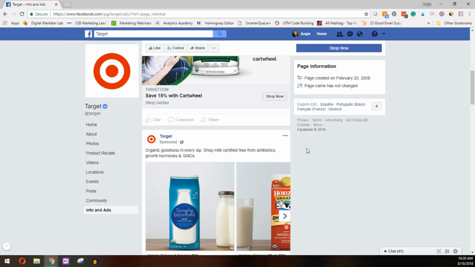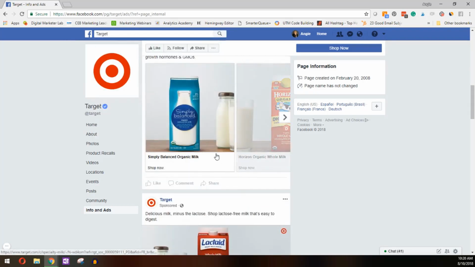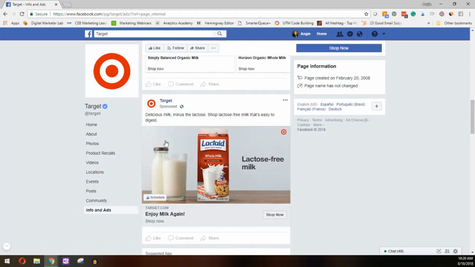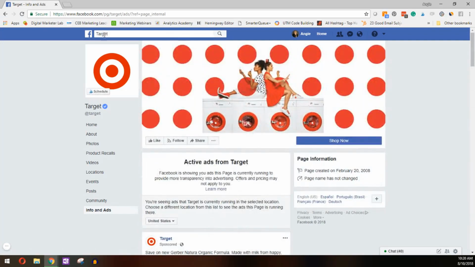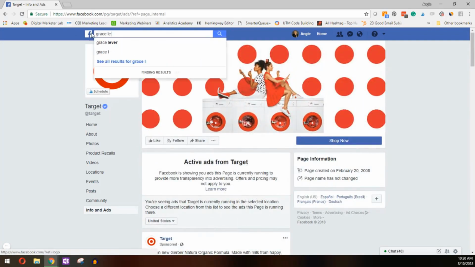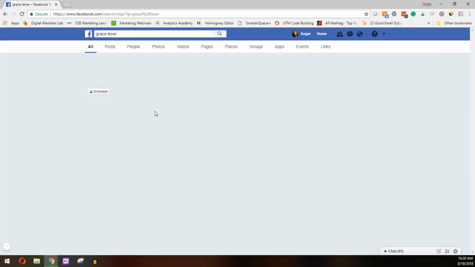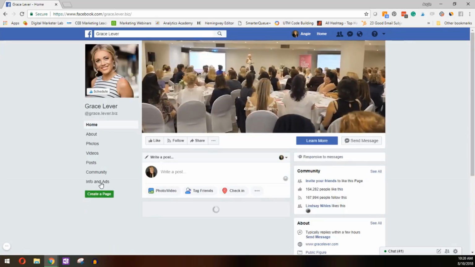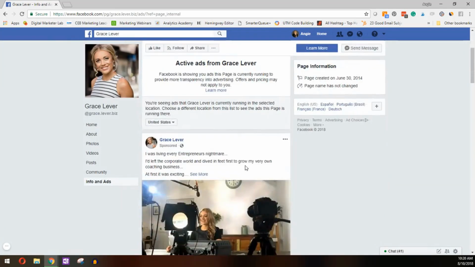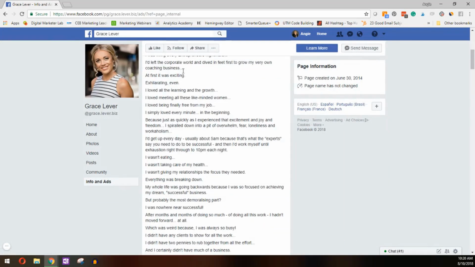And also, before I do that, I want to point out, notice how Target has very minimal text and very simple, basic imagery, which is kind of fascinating because I have noticed that within my niche, people have extremely long text. So Grace Lover is one. I get targeted by her all the time, and she has extremely long form copy ads. I mean, look at this. And just very short one sentences kind of keeps you going, keeps you reading. But look how long that is. It's like a blog post or a sales page. It's freaking insane.